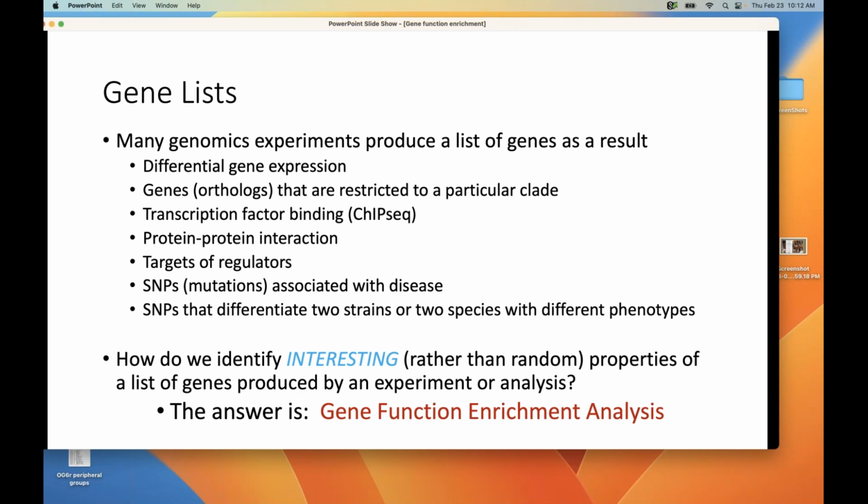Now, the question often becomes, given that list of genes in your experimental result, how to identify interesting properties of the list of genes rather than just cherry picking a function that you notice on the list. How do you prove that that list actually contains multiple genes that are associated with that function? And the answer is gene function enrichment analysis.